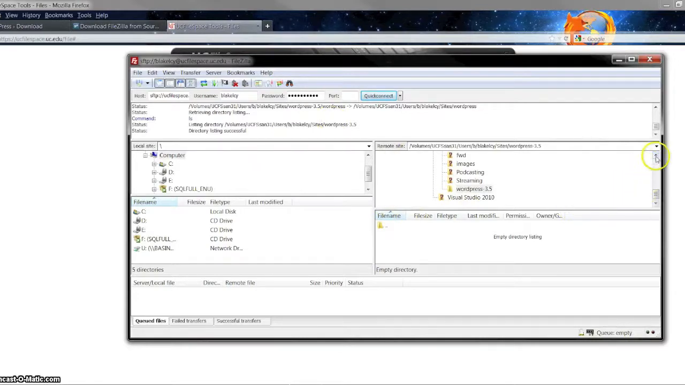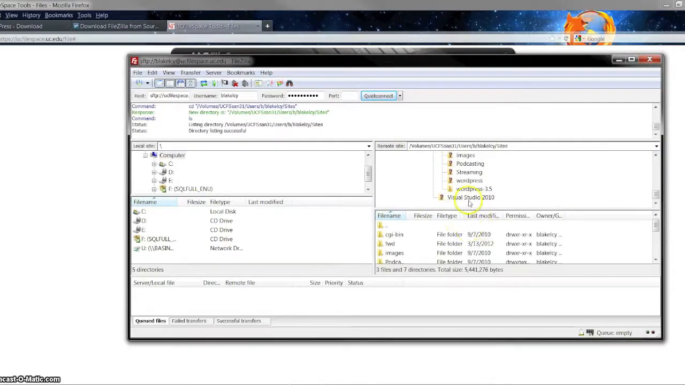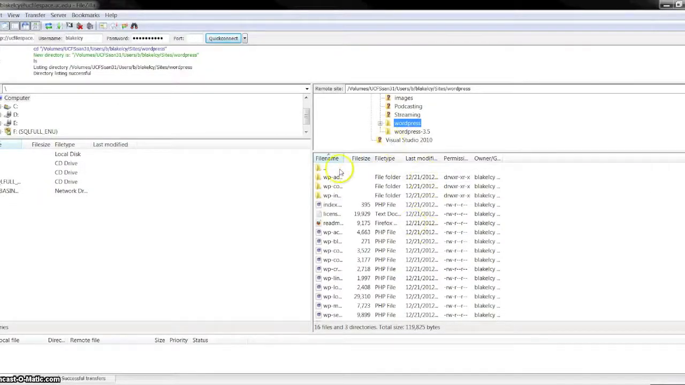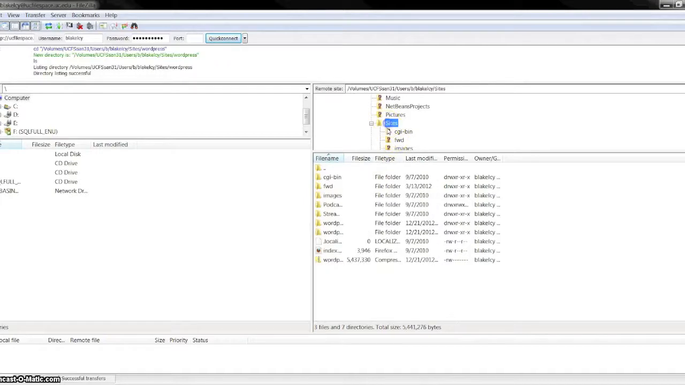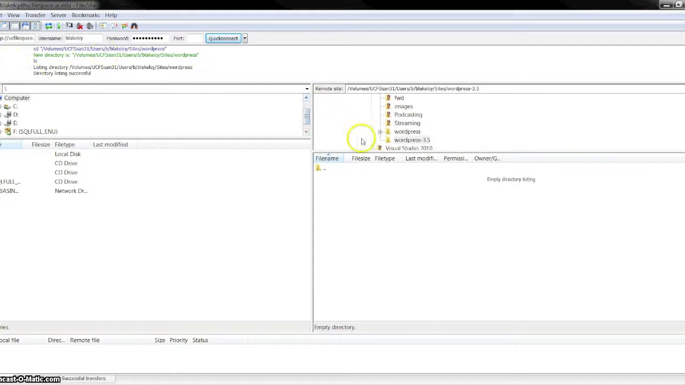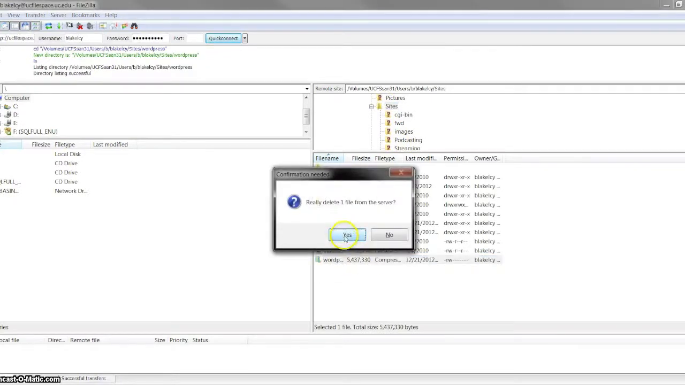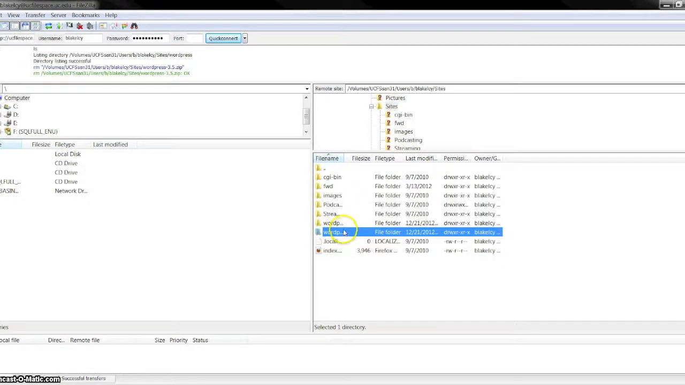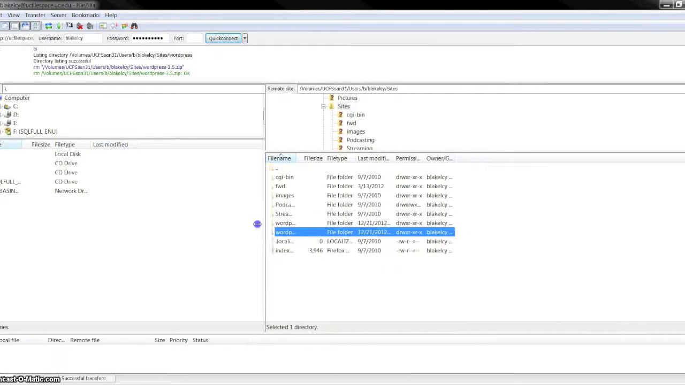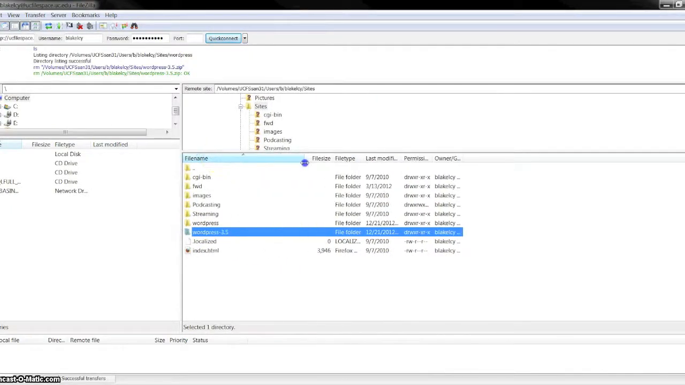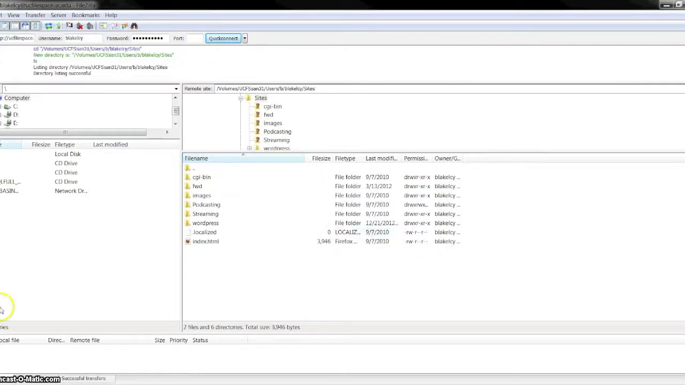Then we can go back to sites, and here we have WordPress. So we can go ahead and delete these two unnecessary folders. The zip one, we can delete it, and this WordPress 3.5, we can delete this one. So now all we have is this single WordPress folder.